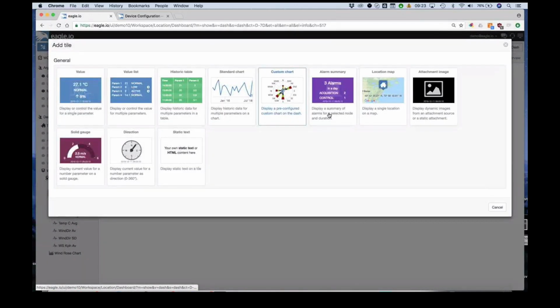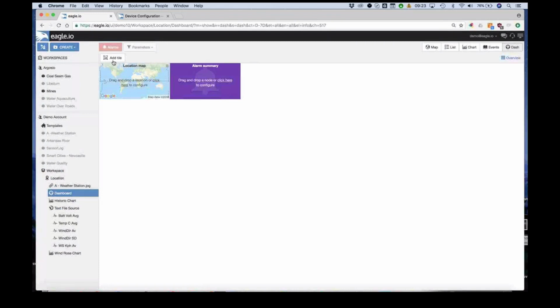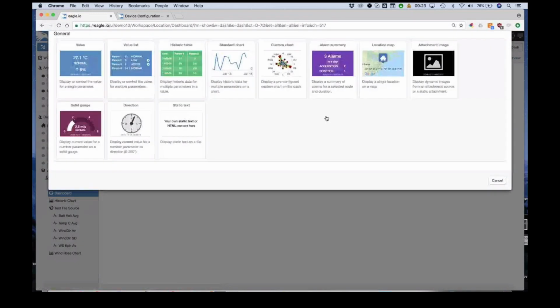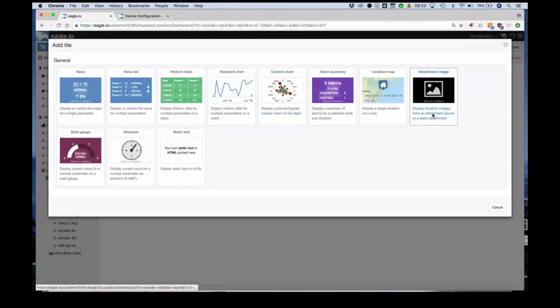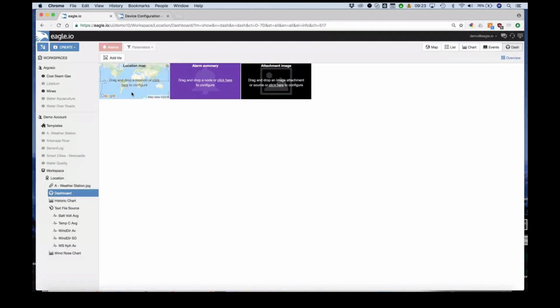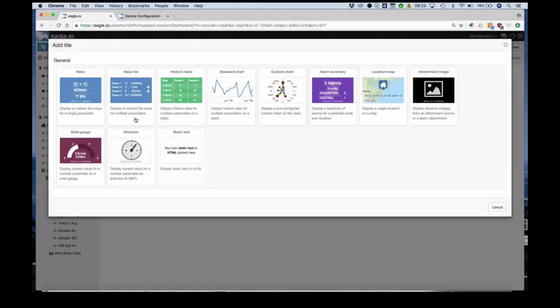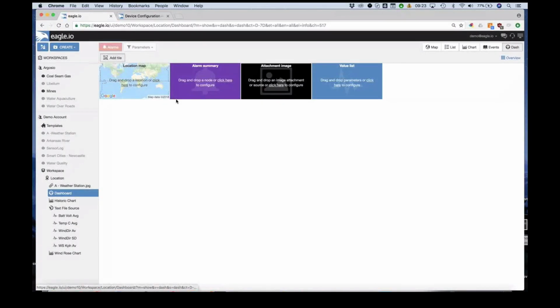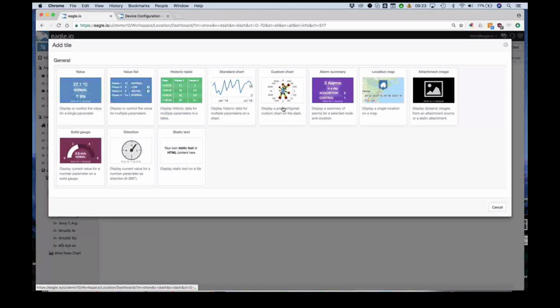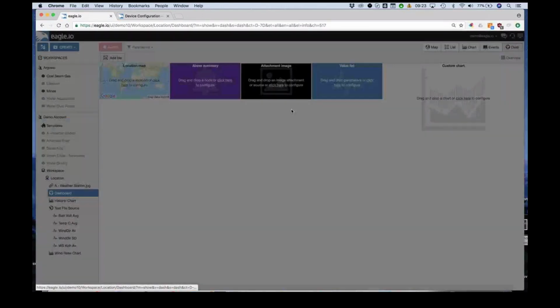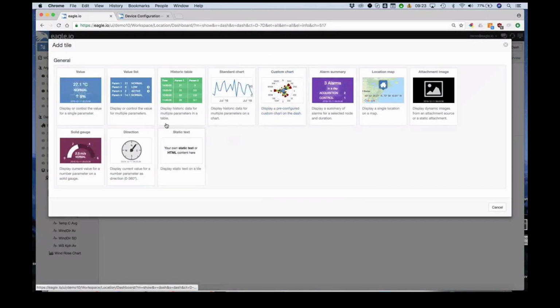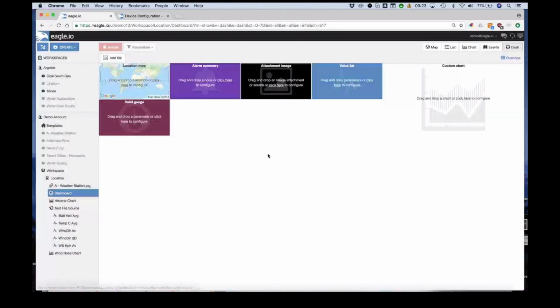And then we can bring in an alarm summary. So any alarms that have gone off, we'd like to be notified. We have an attachment image, so those that have an image of the site you can upload, or if you've got a camera on site, this is where you can upload your photos in real time, have them displaying and updating in the dashboard. We can bring in a value list, and we'll bring in a custom chart, and finally a gauge.